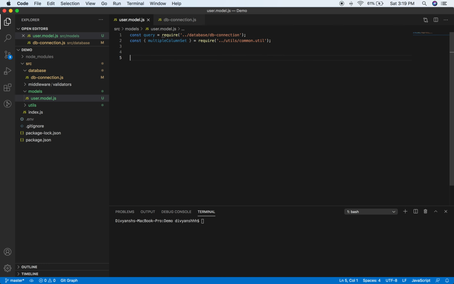Okay, so now we need to create one class. The class name is user model. So we have a table, we created a table with the name of user. So let's give a table name here, user.